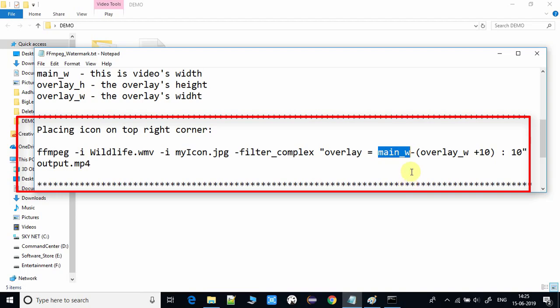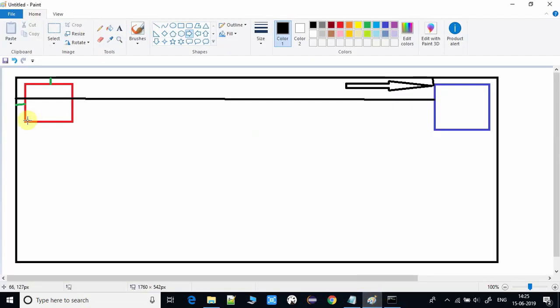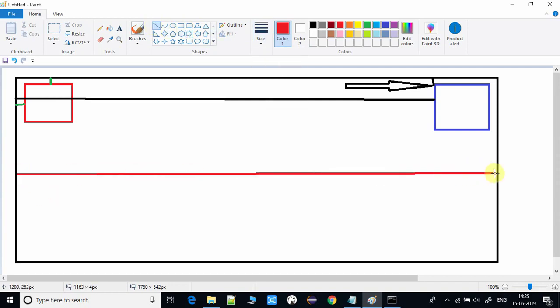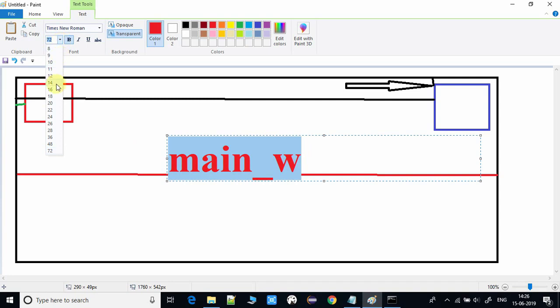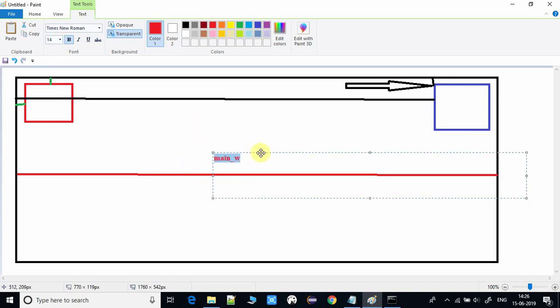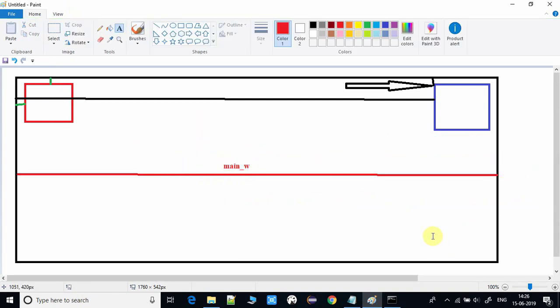main_w. That will give you the width of the video. That means the total width of the video. So from this place to, okay, so main underscore W means the width underscore W, that will give you the total width of the video.